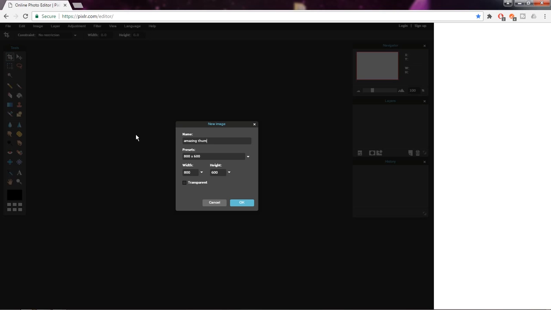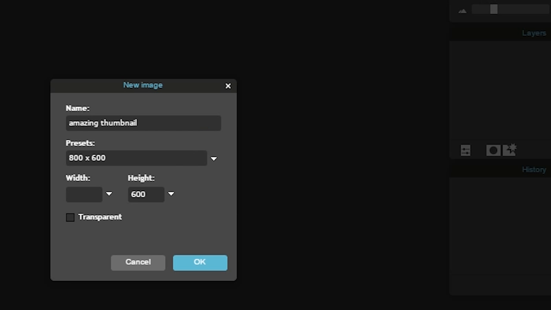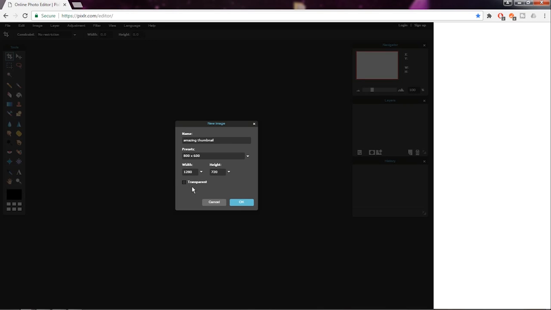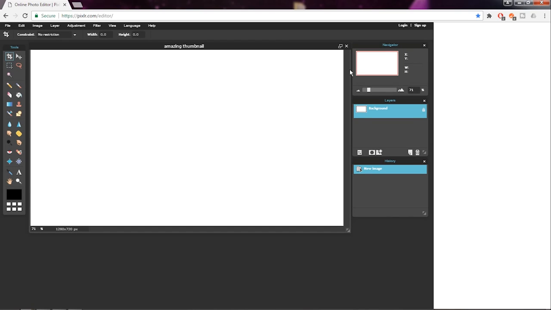After you name it, you're going to go ahead and put the width and height. The width for a YouTube thumbnail is 1280, and its height will be 720. Now you can make your thing transparent or not transparent. It's up to you, really. Transparent's easier, but just for the sake of it, I'll do it without being transparent. If it's not transparent, it'll be white like this. If it's transparent, it'll be no background, like a checkerboard, meaning that there's no image.